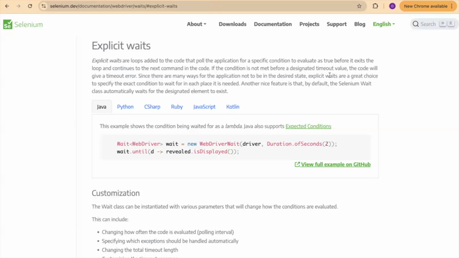Another nice feature is that by default, the Selenium wait class automatically waits for the designated element to exist, which is the exact opposite of what? Implicit. I said last time that if you're using implicit wait and the element does not load or appear at that time, it will not be found. Why? Because it does not exist, right? But when it comes to explicit, it will wait until it sees that the desired state is achieved. That is, the element is maybe displayed or clickable or appears or whatever.